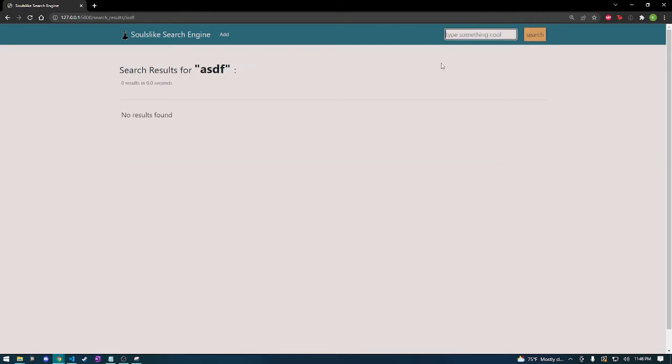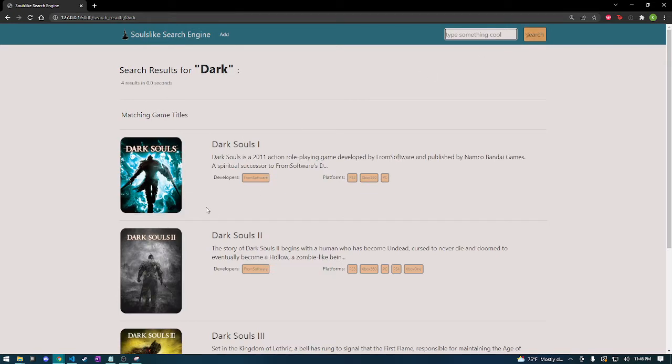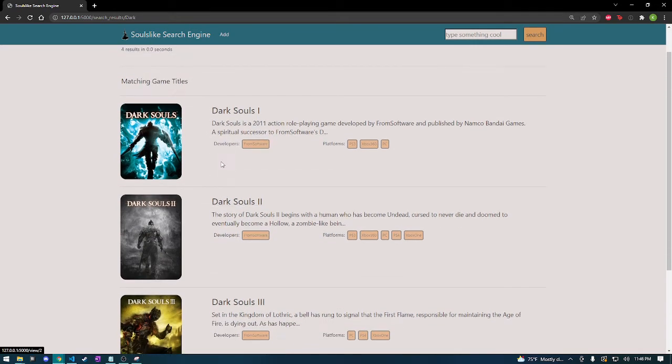If we were to search for something that's not actually in the dataset, it'll show 0 results and a string that says no results found. But if we were to look for something that is, such as dark, as in Dark Souls, we can see that it'll search and show results based on the title. However, this is only results based on the title because dark is not in the developers or platforms.